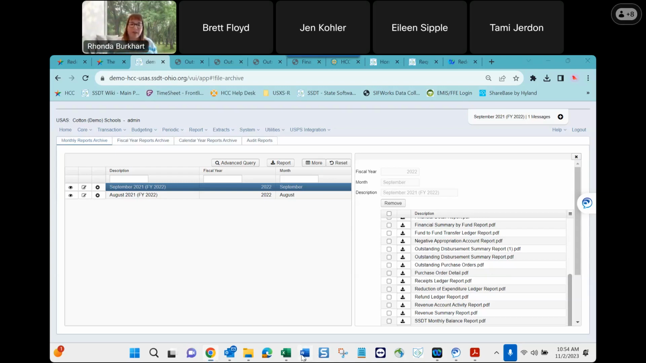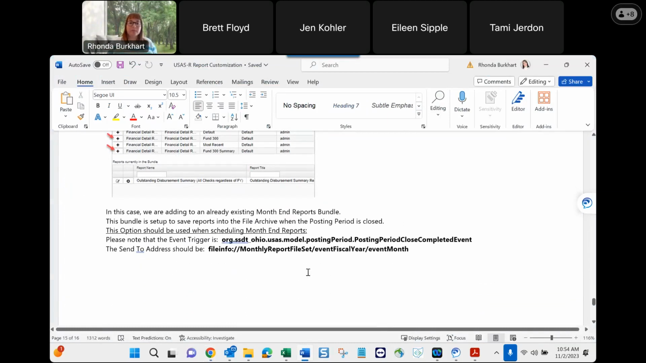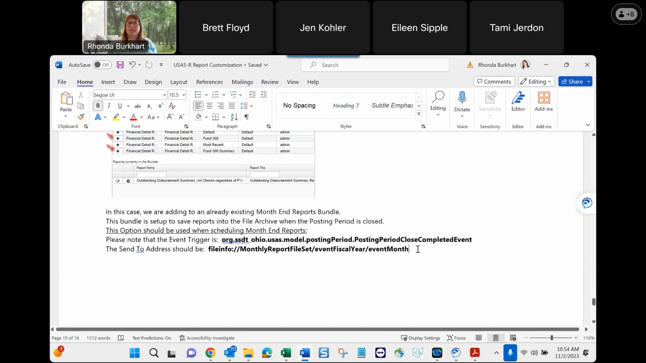All right, I think it's about it. There's just a little bit more. So here, I've got it in the handout. This is where your event trigger needs to be, posting period close completed event. And then this is that month report file set, fiscal year month. That'll save it every month.